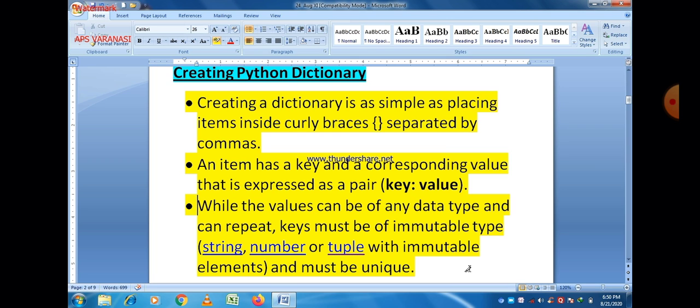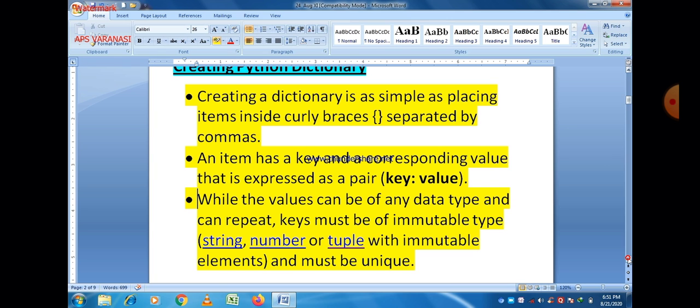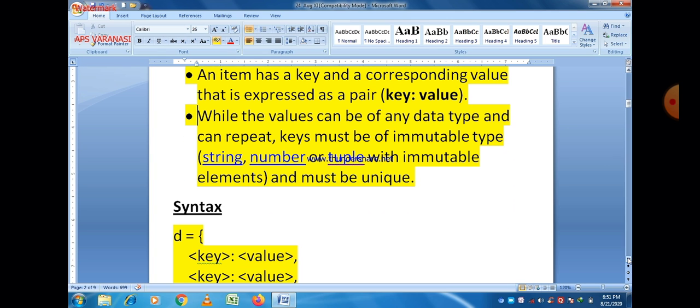While the values can be of any data type and can repeat, keys must be of immutable types. They must be a number or a tuple, or it may be a string with immutable elements, and must be unique also. So that is very important. Values can be repeated and can be of any data type, but keys must be a number, a tuple, or a string, which means an immutable data type, and they must be unique. If they are not unique, then you are not able to access keys.